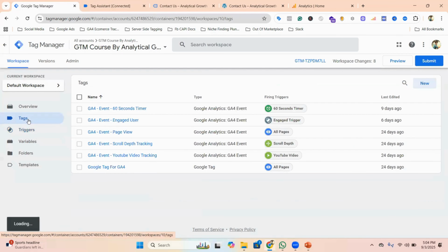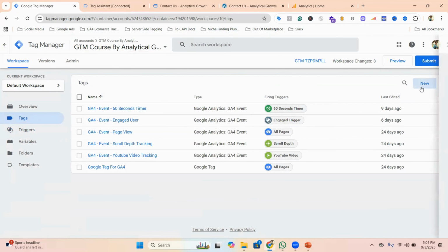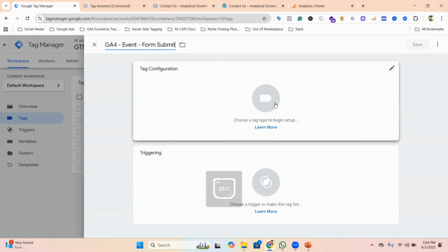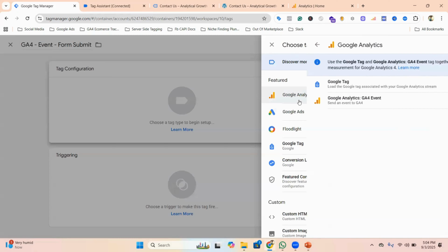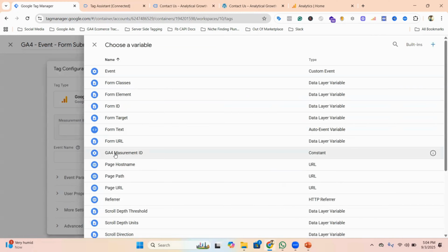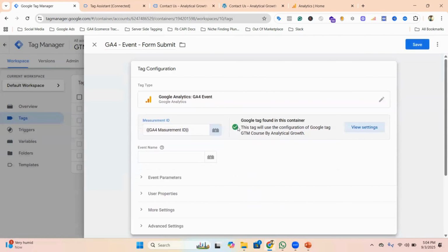So let's create the tag now. The tag name would be GA4 event form submit, or you can name it as per your requirements. Then I'll choose tag configuration as Google Analytics GA4 event. We have already created the measurement ID, so you'll see the green signal Google tag found in this container. Then the event name would be form underscore submit.